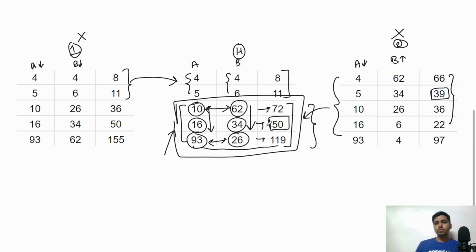But here we need to justify if this is really the largest median which we can get. So what you might think is, can we increase the value of this 50? In order to increase the value of 50, we can replace this 16 by 93, or we can replace this 62 by 34. So in both ways we will increase the value of this 50.